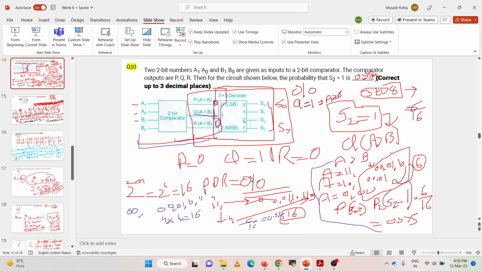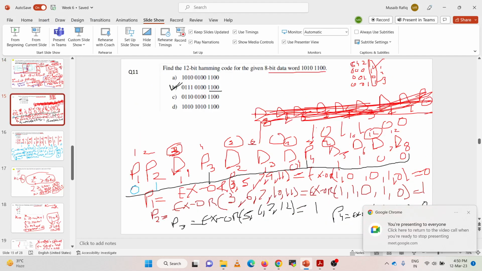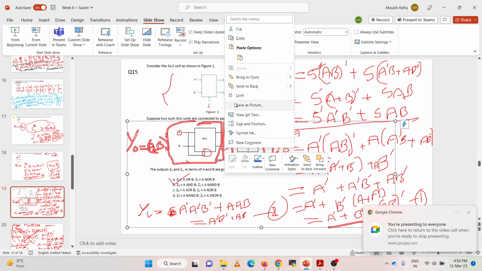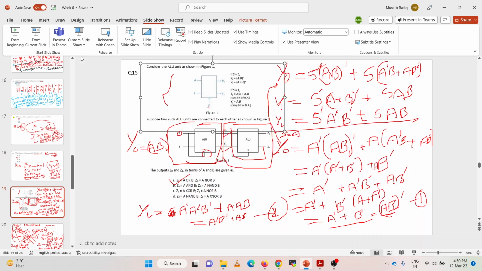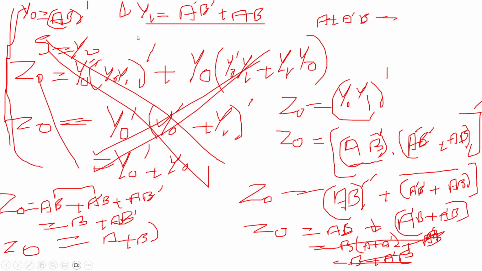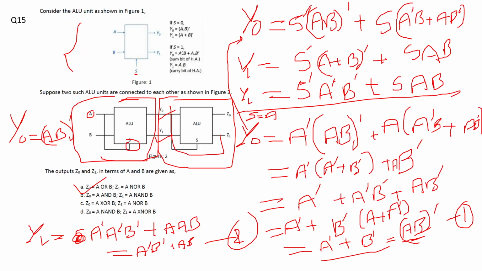So question 15 is lengthy. Where is question 15? Actually, see, this was not lengthy, but I made this step that was wrong. I didn't need to do it. You could have done it differently.